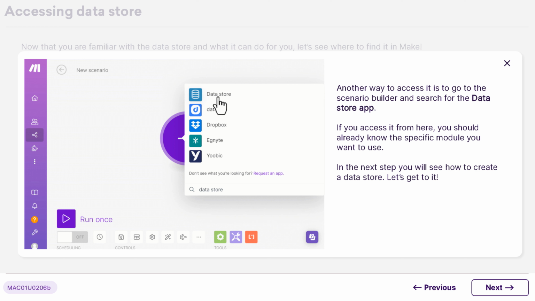Up next, we'll guide you through creating a data store. This is where you'll start building a foundation for organizing and managing your data effectively. Let's explore this exciting next step together.